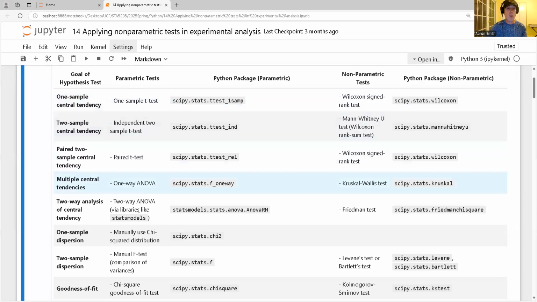Okay, so here's the parametric tests that I would use. And then here is the Python package that I could go to, or the Python code that I could go to execute. Now, over here, if this is my goal, but my assumptions aren't met for the parametric test, I bounce over to the non-parametric test over here. And here's the function in Python that I can use for this.